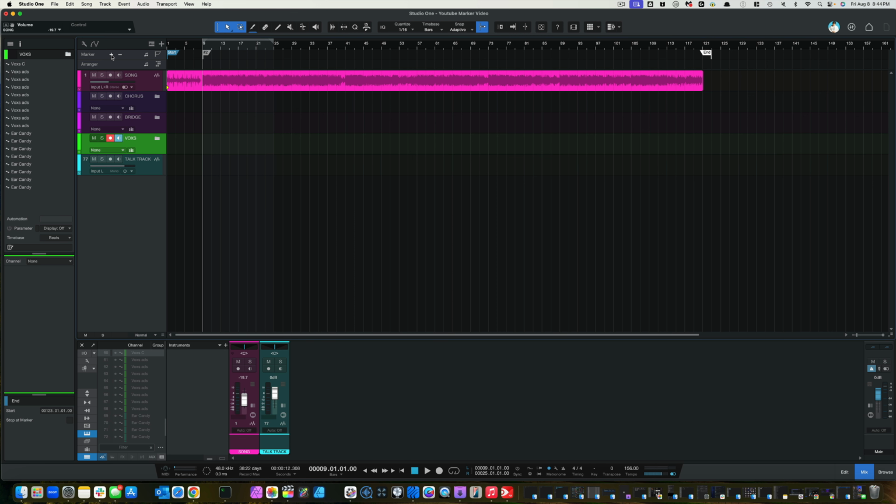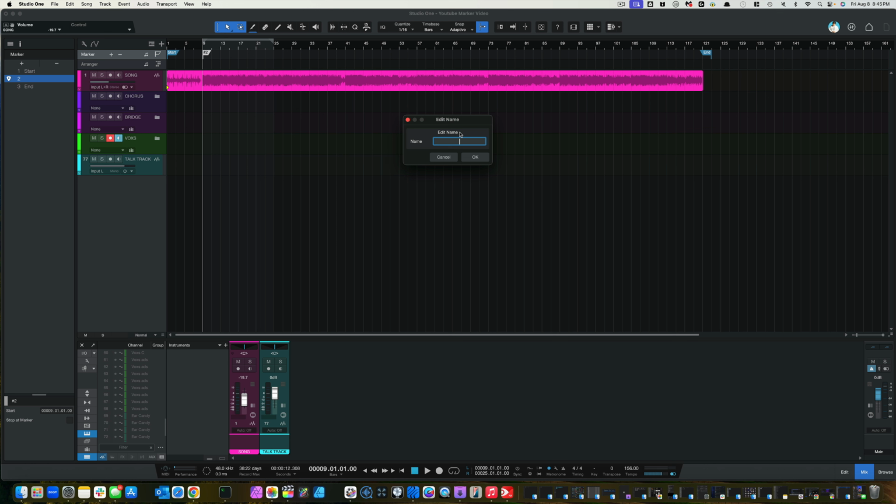There's 2 ways of doing this to rename your marker. We want to be able to rename it so we know that this is the verse or the chorus, the bridge. So you could double click and then you can name it from here. And we'll just name this verse 1.